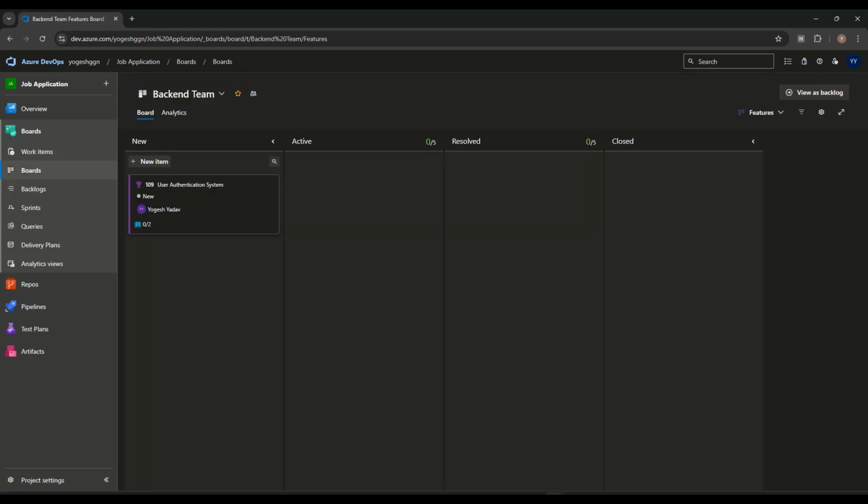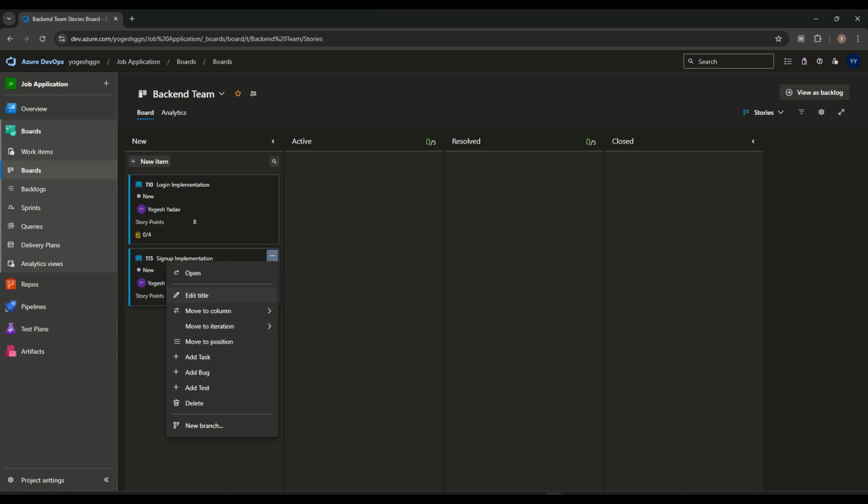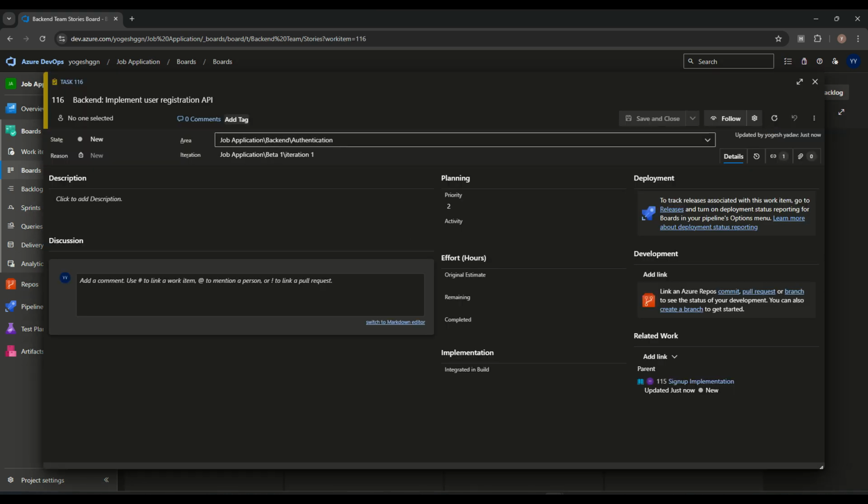This is backend team, and here I can go to the user story. Here I can see the user story. From here itself I can add all the tasks also. Suppose this is the first task, and by default this task will be assigned to the same area.